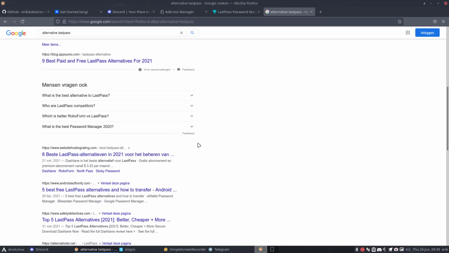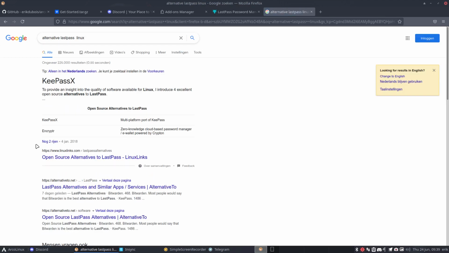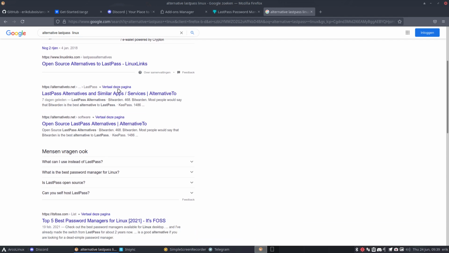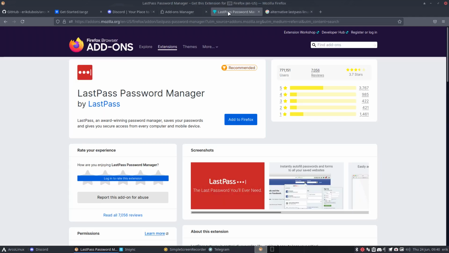You see? So names: NordPass, Dashlane, Roboform, OnePassword, Sticky Password, Keeper, more items. And there are also Linux applications. So just a matter of adding Linux to the equation. KeePassX. And here we have Alternativeto.net. So, okay, that's for you guys to figure out. I've made my decision. Add to Firefox.